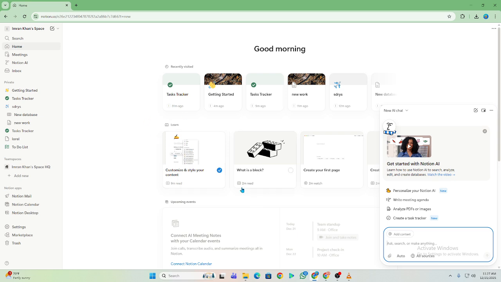Now let's bring everything together on your Workflow Hub page. Add linked views of your task database. Create one view for inbox tasks, another for in-progress work, and one for upcoming tasks. This way, when you open Notion, you instantly know what needs attention.